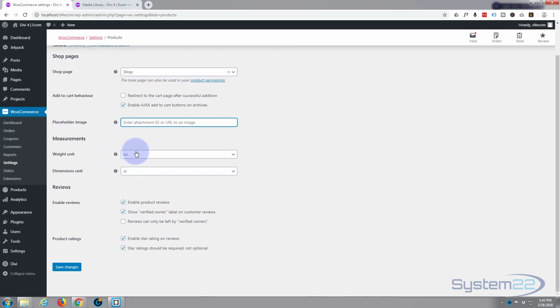Measurements, we set this before, weights in ounces and inches. Again, you can change it if you need to. Enable reviews, you can let your customers review the products if you want to. It's always a good idea. And you can show a verified owner label if it's somebody that's purchased that product from you.